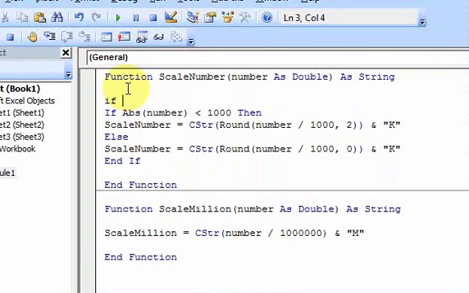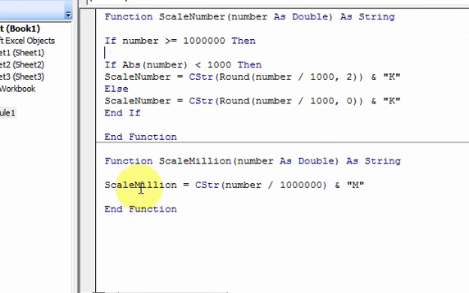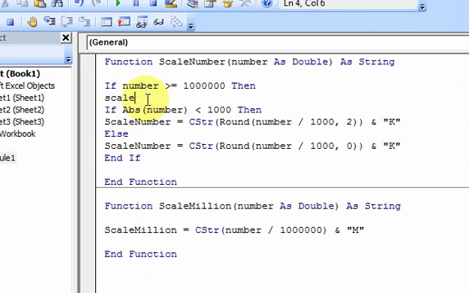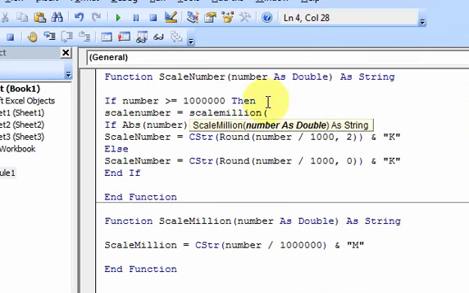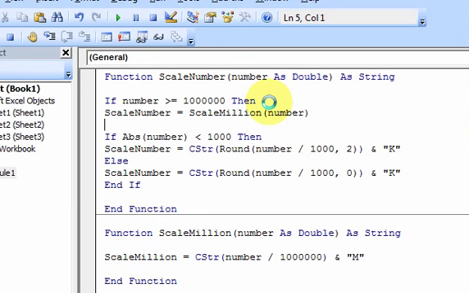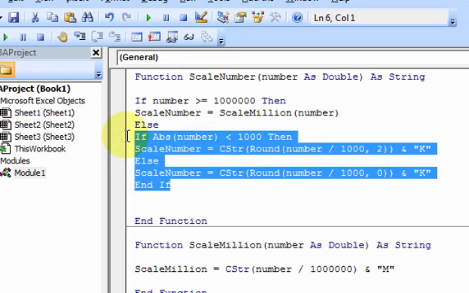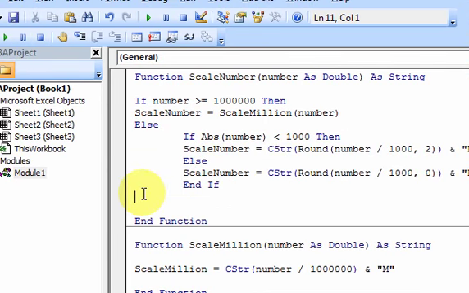So I want to say something like, if this number is greater than, or actually I could do greater than or equal to a million, then I want to call this scale million function. So I want to do scale number is equal to scale million, and I pass in the number that's right here. So I'm just going to pass in number. Okay. Else, this means it's less than a million. Then you're going to do all this stuff right here, which we already wrote, and then I'm just going to end the if.